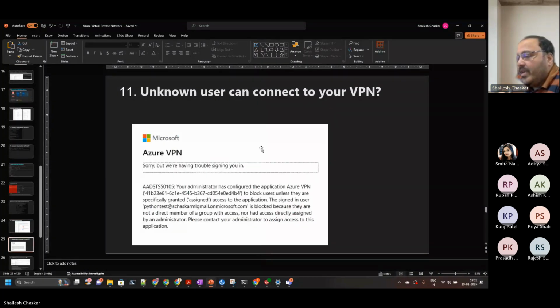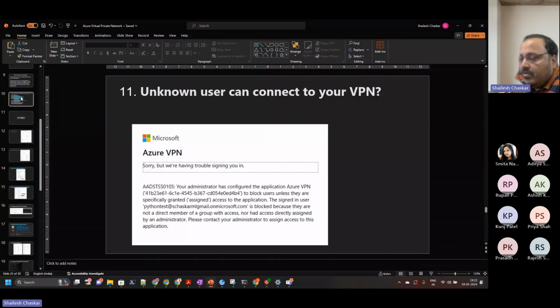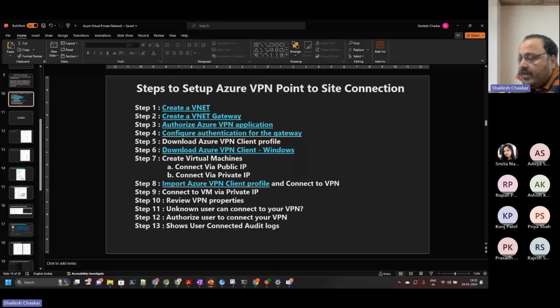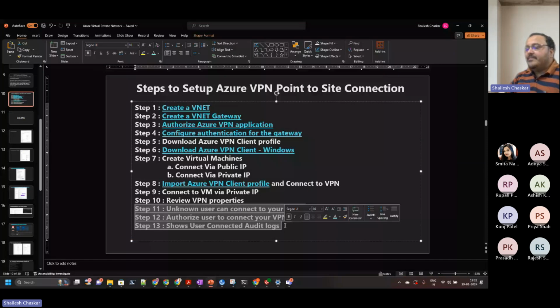Okay, I think this is an additional topic I want to cover. Let me go through. Connect to VM via private, review VM properties. Done. Last three steps are pending. Before I go to last three steps, anyone has got any questions? Hope it is very clear. It's a very essential aspect when we are working in a production environment to always have a VPN gateway. Any questions, anyone?